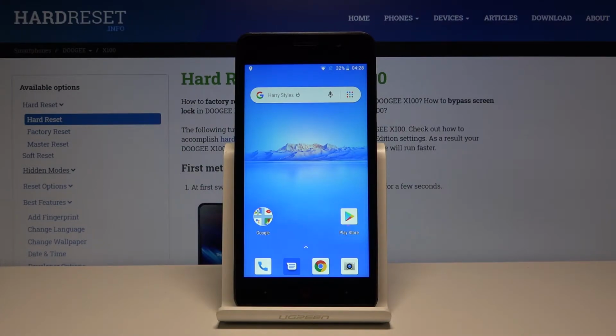Hi everyone, here we've got DOOGEE X100 and let me show you how to block specific number on this device.